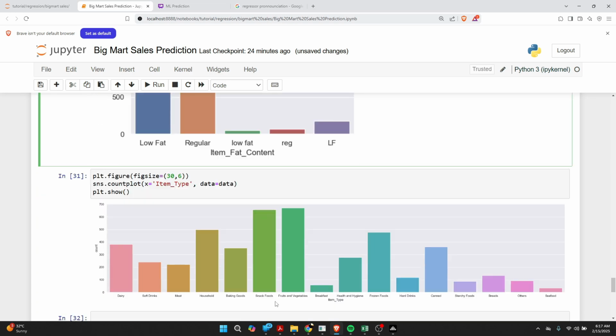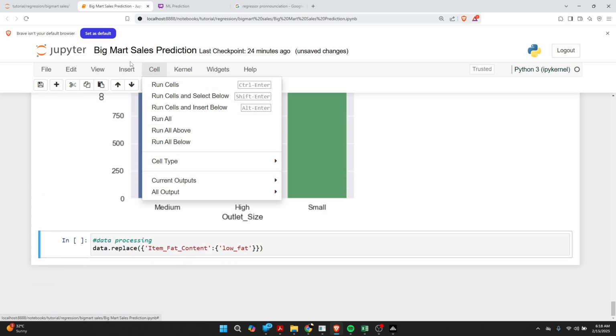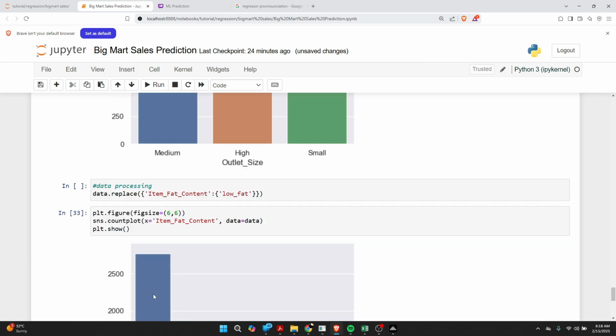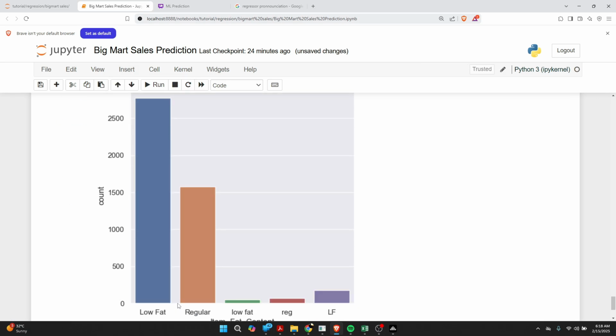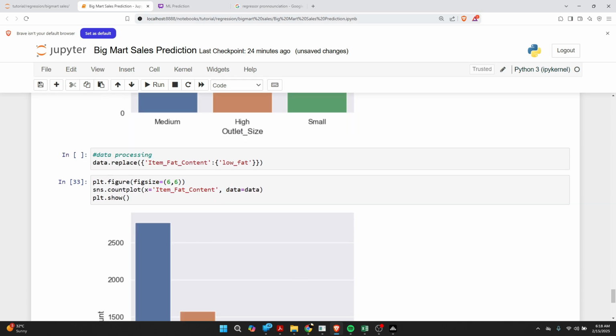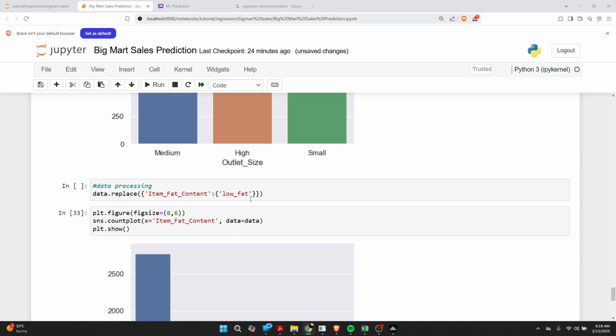Let's copy this up. I'm going to take a new cell over here. Sorry, insert. Run this up. Now it is visible. I'm going to replace low fat with this capital letter Low Fat. So I'm going to copy this one from the data set and paste it over here.